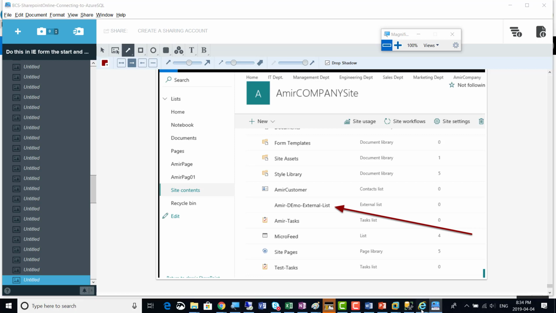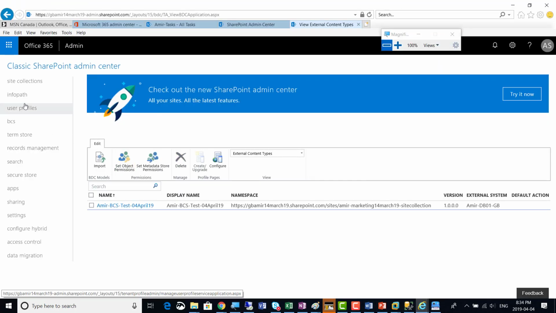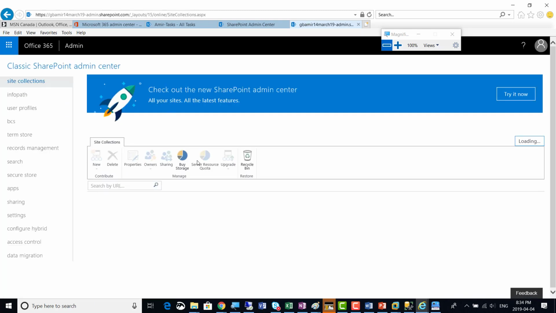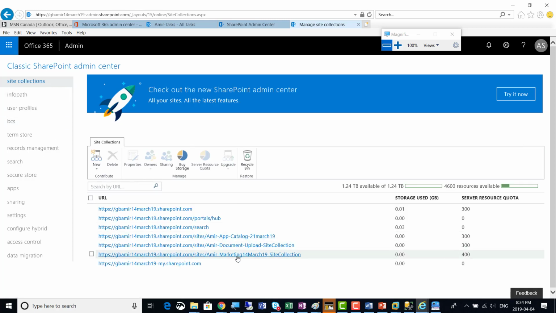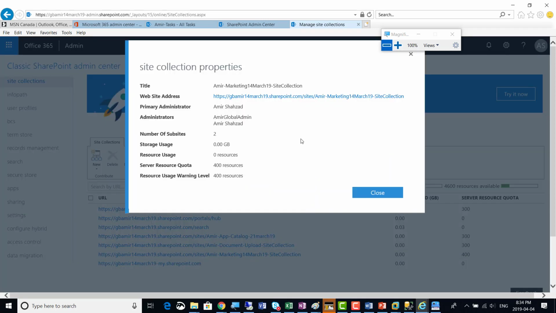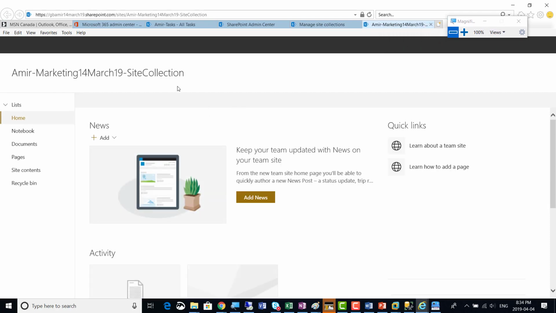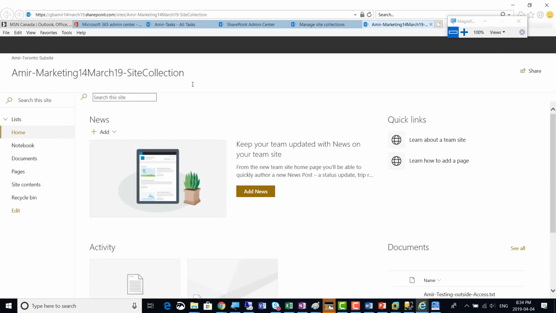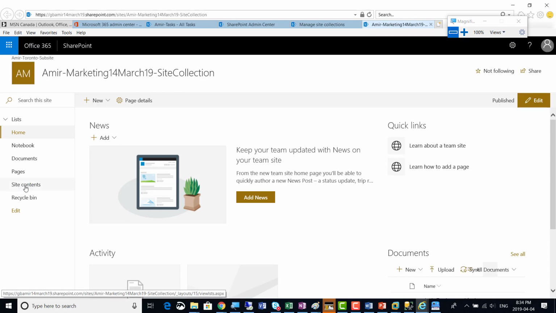So you go to the site collections finally. Go to the site collections, and then we're going to the marketing site. Let's click the marketing site and click the URL again. If you're on the marketing site collection, go to the site contents like this.